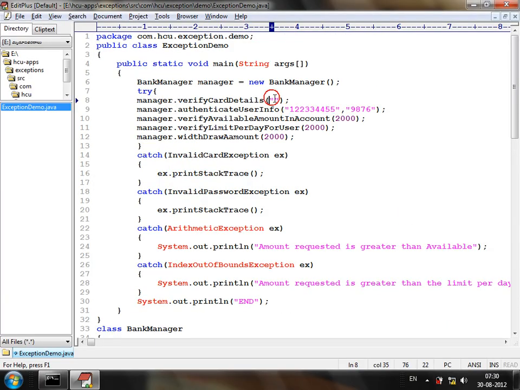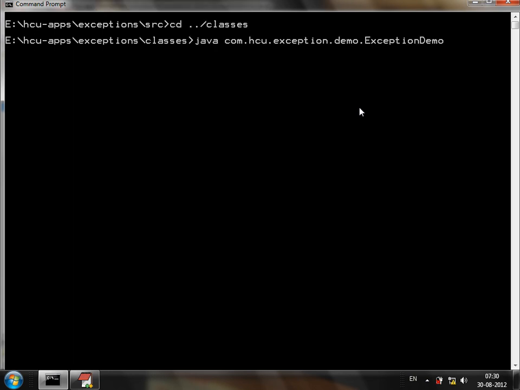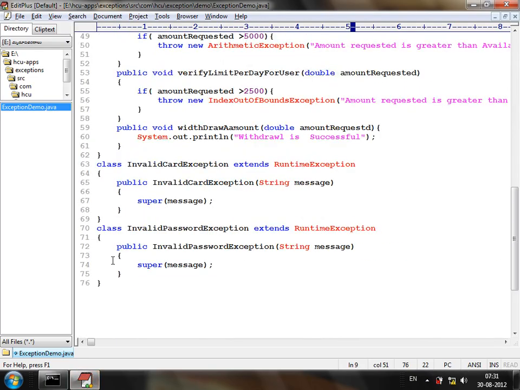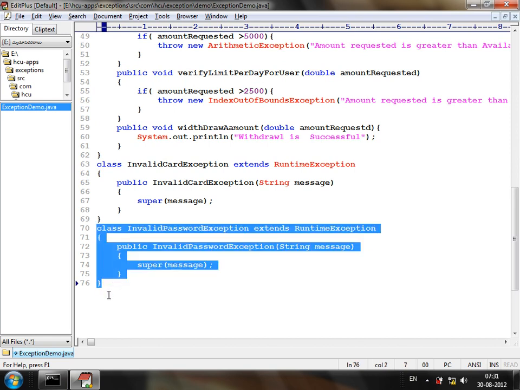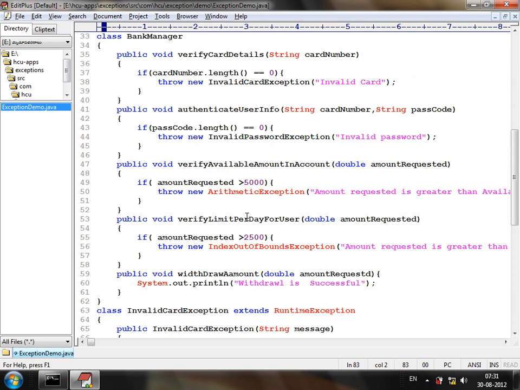Now let me send a valid card number but an invalid password, which is blank. Okay, now let me go to src, compile the application, go to the classes and execute the application. So here it is telling that it is an InvalidPasswordException and the message is invalid password. Understood? Like that, we should create an exception class for each and every specific exceptional scenario in the application.